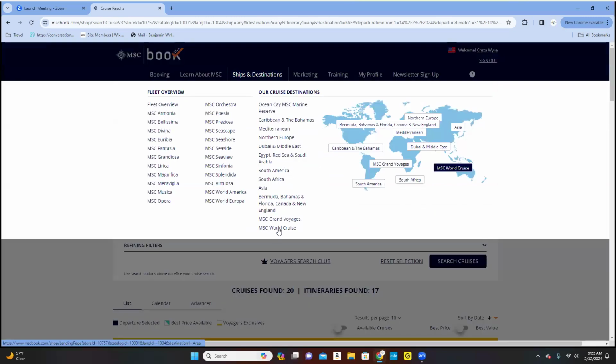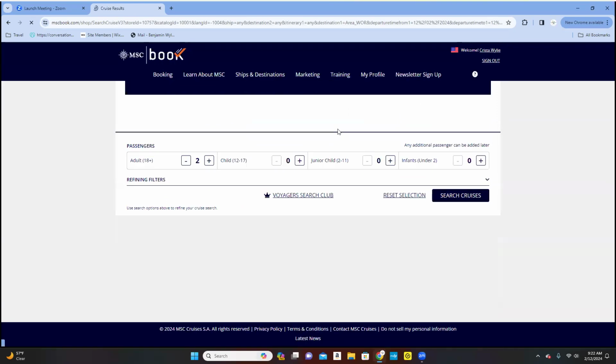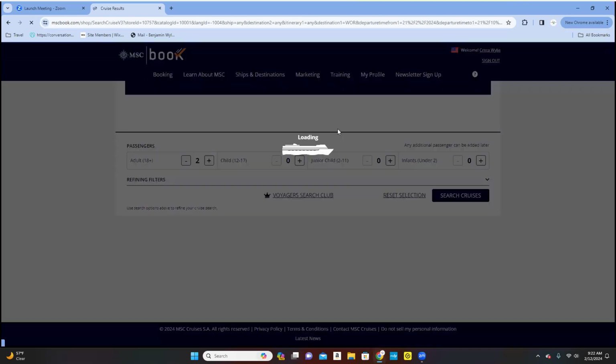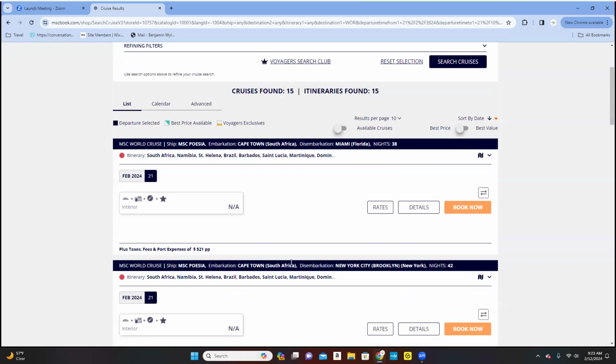MSC Grand Voyages and World Cruises. I know I've had several people ask me which cruise lines do world cruises and where do they go? And so you guys can click on here, and if there's anything available, it will show it to you. Let's see if there is. Oh, it looks like in 9 days they have one sailing, right? Looks like it's mostly sold out though.